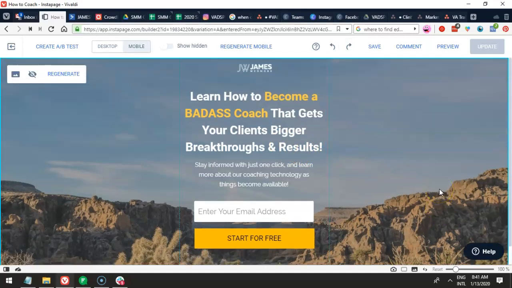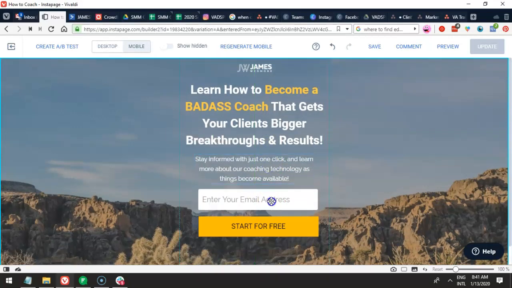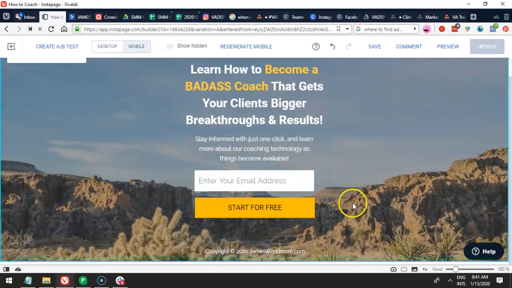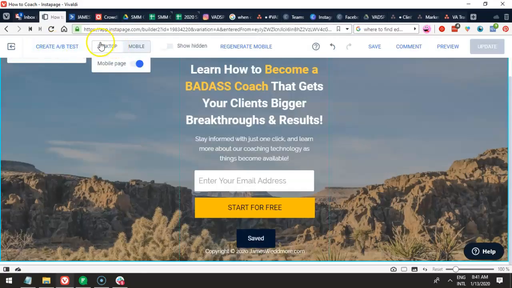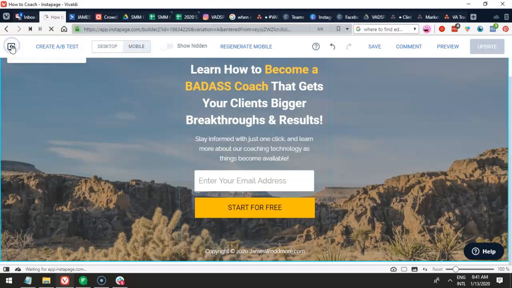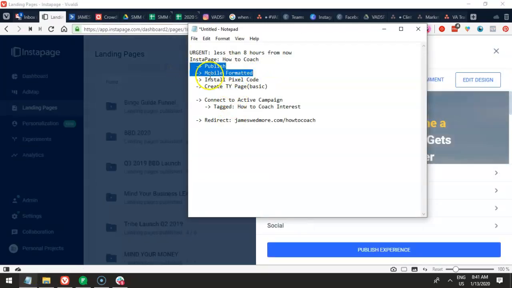Okay, so what else? I think let's go more at the top. There you go. Okay, so that's it. And after that, again, I'm gonna save it, and I'm gonna go and exit the builder. We're good with the desktop and mobile version. So that's already checklist. So we're published. We have done the mobile formatted, and we haven't done the pixel code just yet. So I'm gonna go back to that later on. So we could go back anytime to edit the design and add anything that we needed to add.